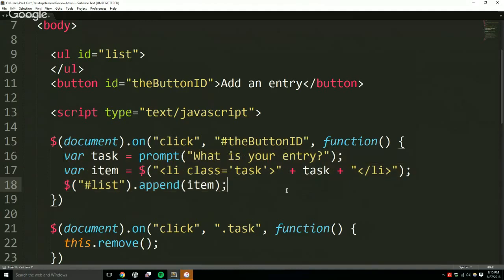But they're just two different ways of labeling different HTML elements. Class has to do with a group of things. ID usually has to do with specific things. So these two event handlers are now added to the document. One has to do with things that have a class of task and they remove. One has to do with the ID of the button ID and they add things.